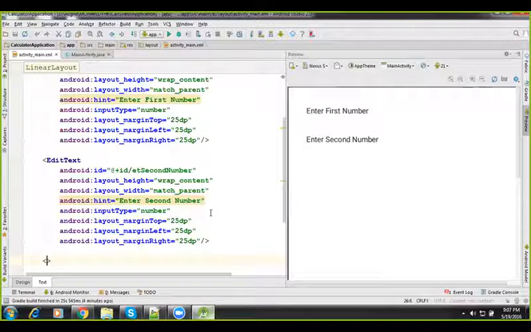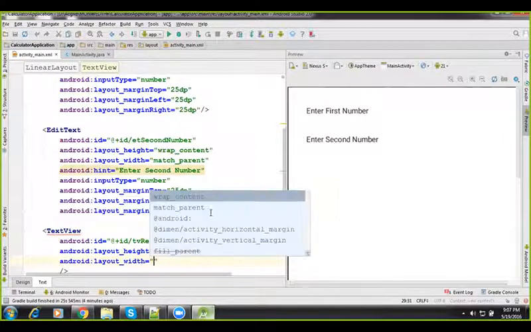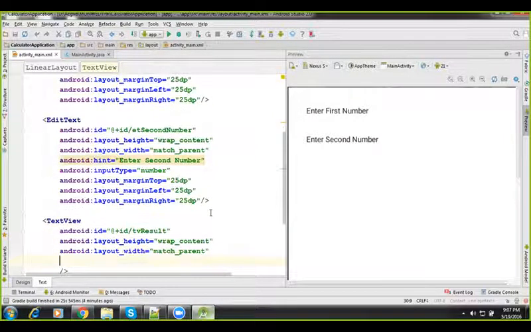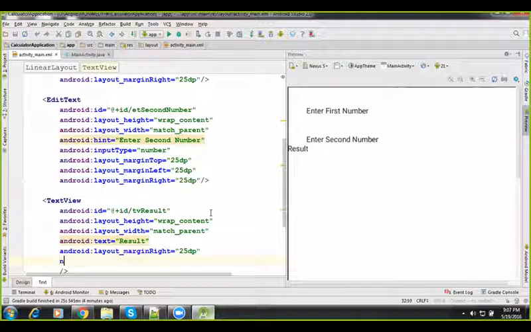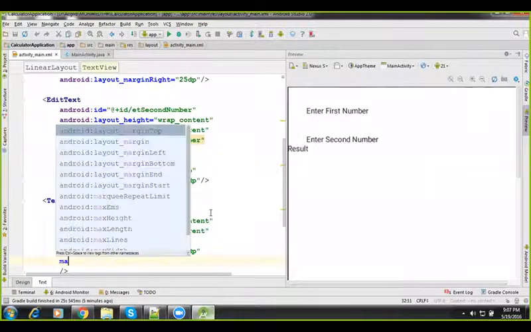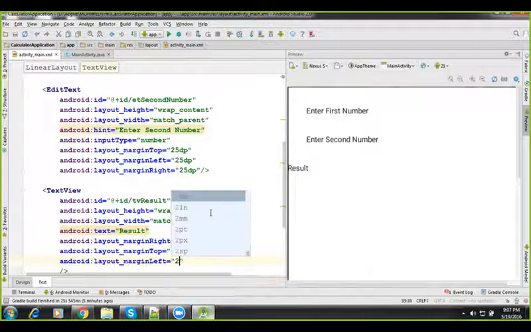See, I'll take one TextView here. ID @+id/tv_result. Height is wrap content, width is match parent. Text is "No result". You can write margin right again 25 dp, margin top again 25 dp, margin left again 25 dp.